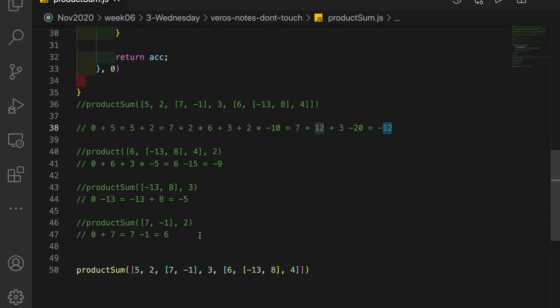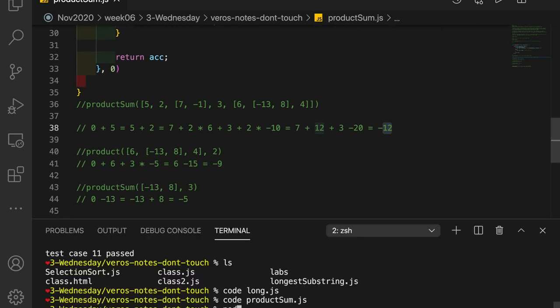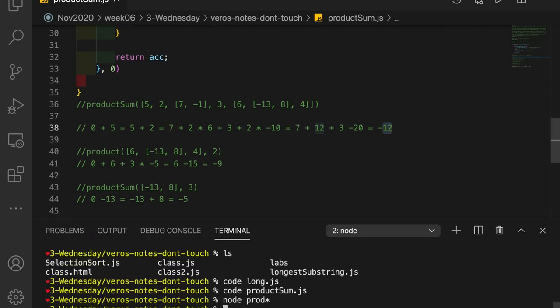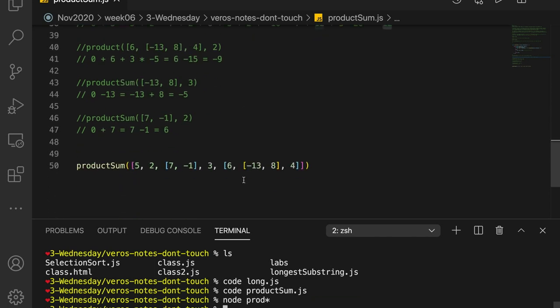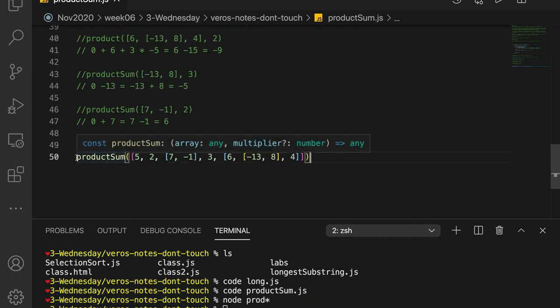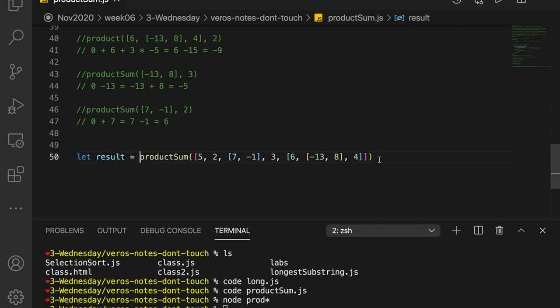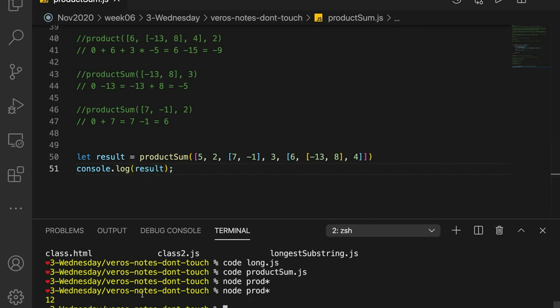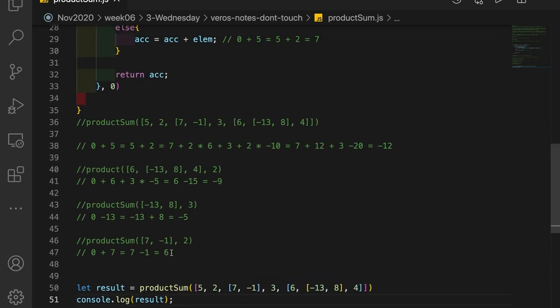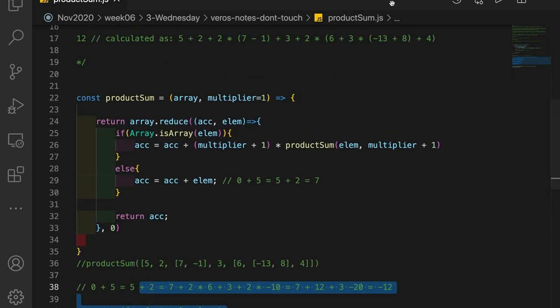So if we run this right now, then we get product sum. Let's just print this out. We'll do let result is equal to this, and then we'll do a console log of result, and what we should get is a 12. So we get 12. My math is just off, but that's basically stepping through it. So yeah.